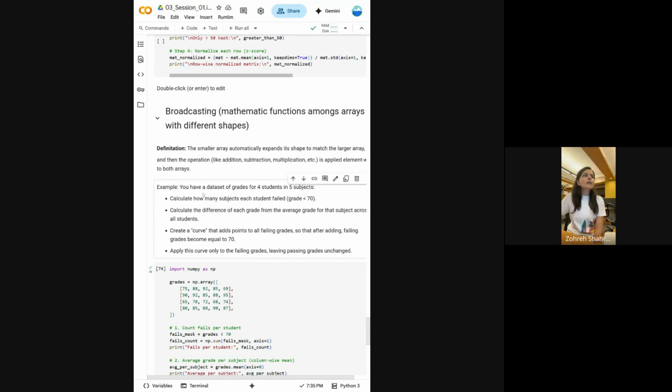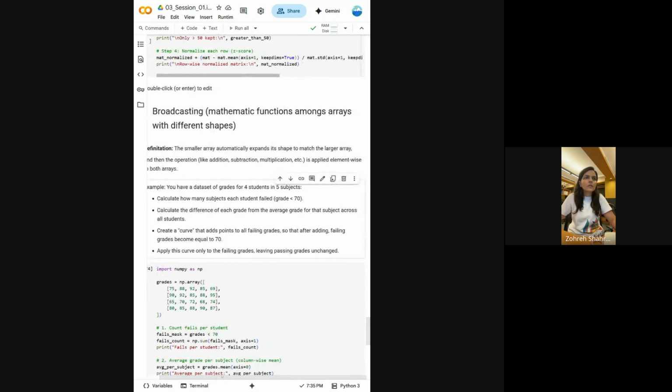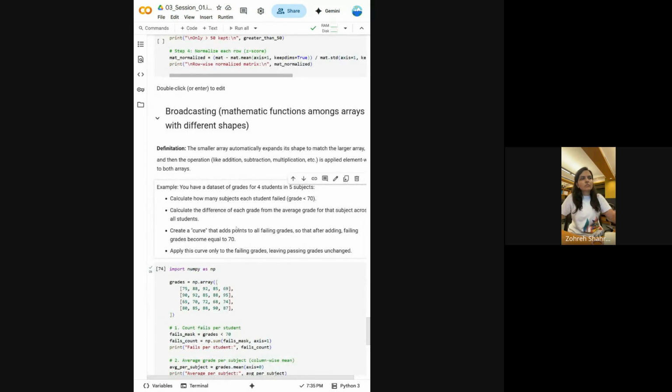And then I ask you to calculate the differences of each grade from the average grade of that subject, for example, and then create a curve that adds points to all failing grades, so that after adding failing and grade, it becomes equal to 70.